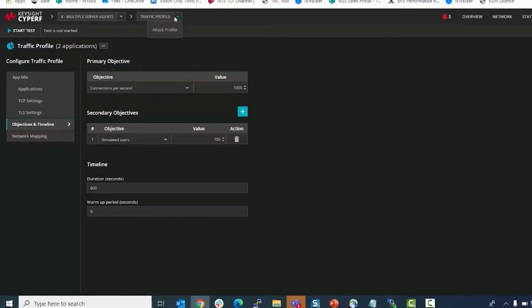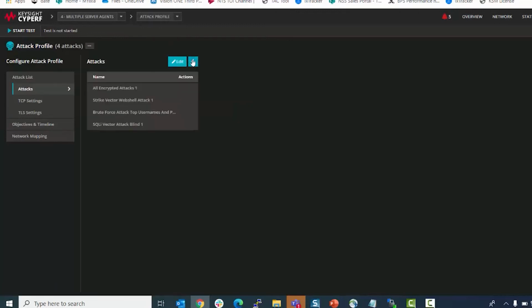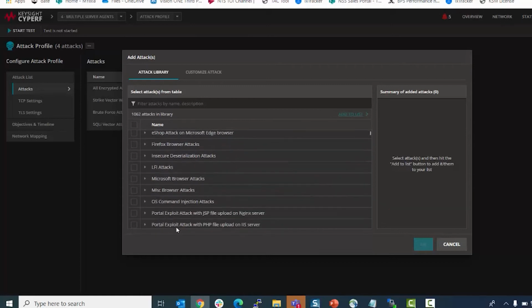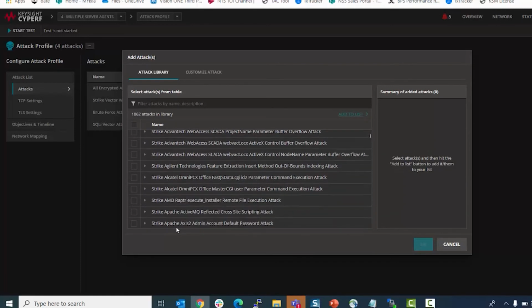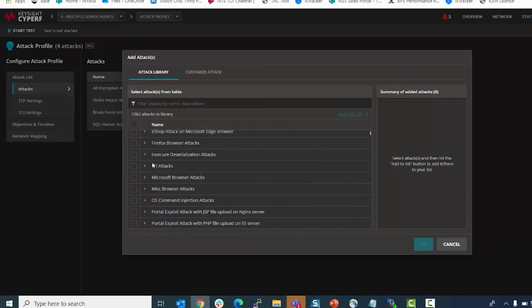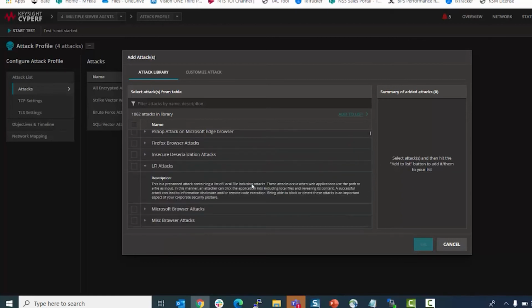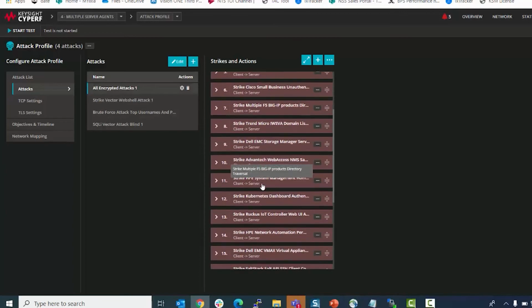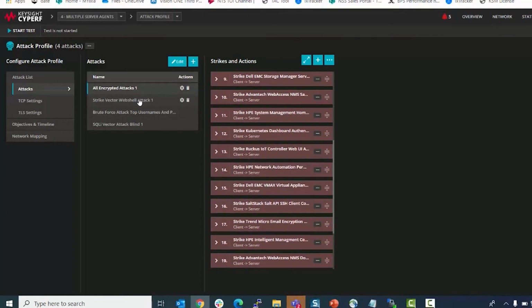Now, going to the attack profile, we have added now almost 1,000 different strike lists. So you can see the strike list covers various types of attacks and grouping them into meaningful lists. And you can expand on any of those to understand what exactly this particular list contains. And you can see I have already added a few lists. So the encrypted attacks will be a collection of all the different encrypted attacks.